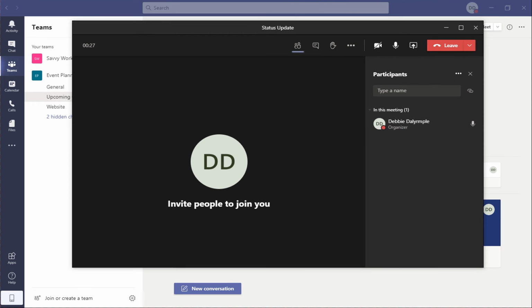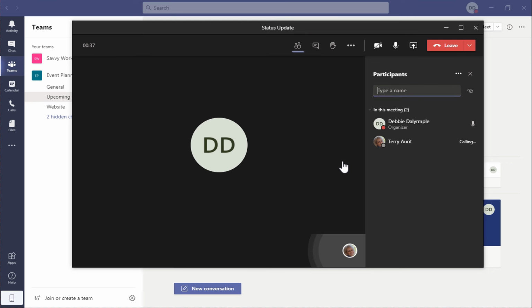Within the meeting, if you'd like to specifically invite a particular participant, you can go to the participants list and type in the name of your recipient and invite them to the meeting. At that point, they will be notified that they're being invited to a meeting and they will be called.